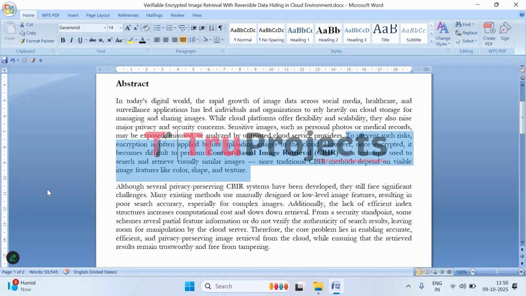Encryption protects the content, but it also makes searching for images harder. Normally, image search methods rely on features you can see in the image, like colors, shapes, and textures. Once the image is encrypted, these features aren't visible anymore. So, traditional search methods stop working. This means we need ways to search for images securely in the cloud without exposing them.